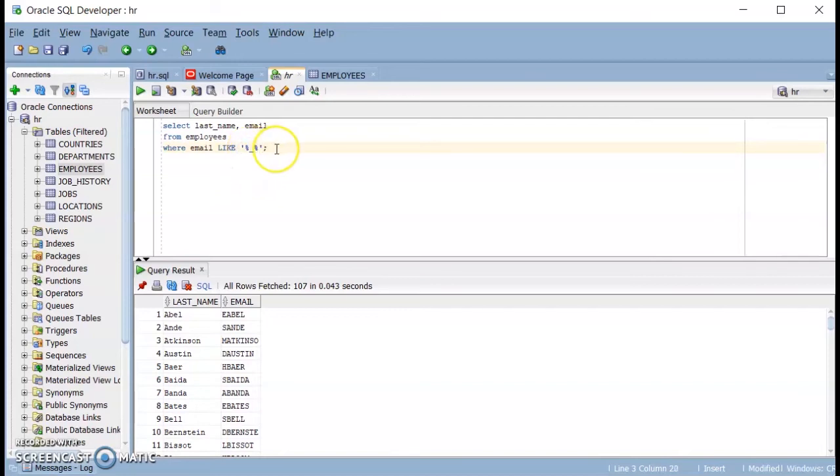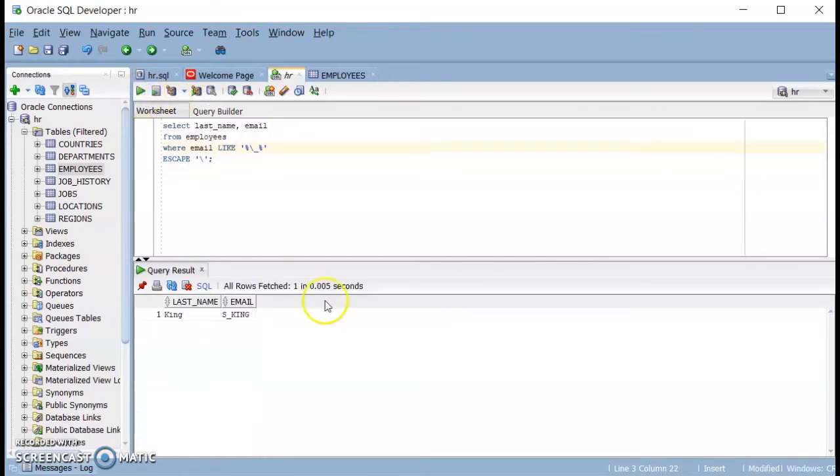We need to use the escape identifier. For example here, before the underscore it can be many characters. So before the underscore here, we add the escape character, or what we can say the escape identifier, and you need to specify another one, escape, the backslash. So it means escape the underscore here. This is not one character, this is what we want to find, an underscore. So if we execute this one, we will get only King has the underscore in his email.